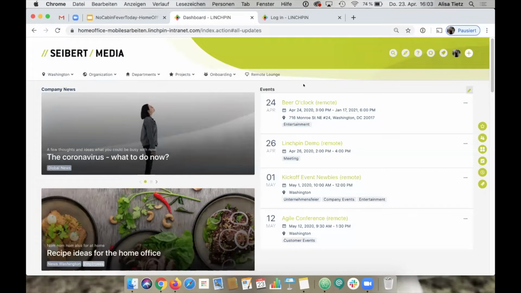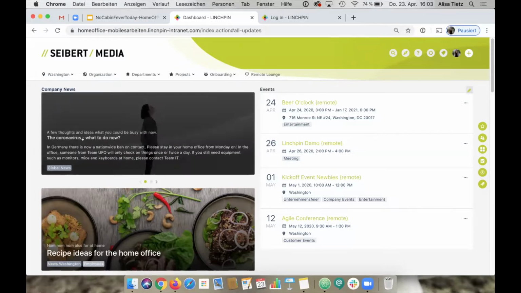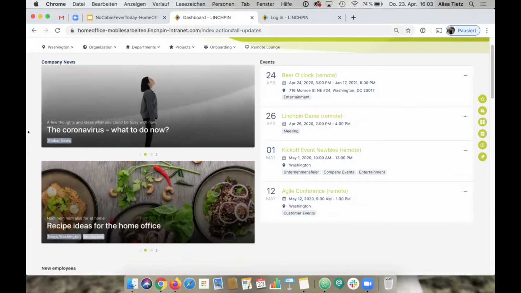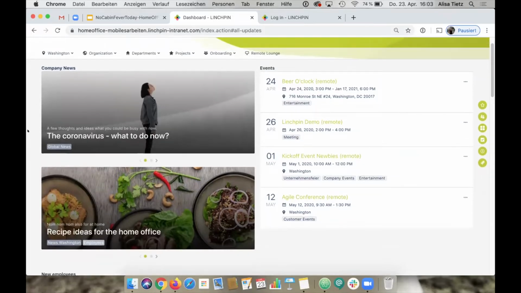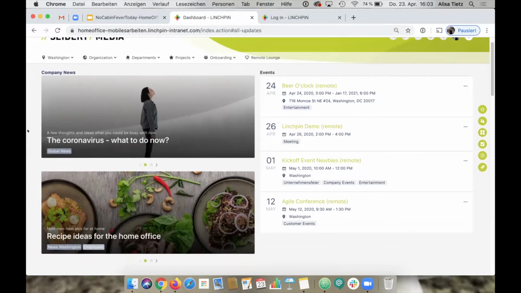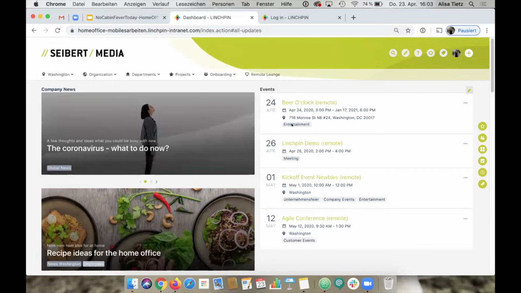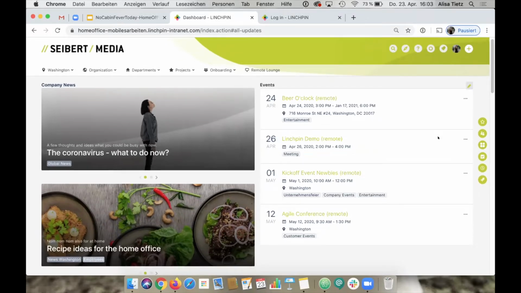Now I'm here on our intranet dashboard, and you can see on the left side there are some company news. There are mandatory company news on top, and underneath there are some other news that could be based on location or your team. As you can see, they are all a bit remote related, like recipe ideas for the home office. On the right side, there are some upcoming events, also remote: beer o'clock, usually on Friday afternoon in the office, now it's remote, and also a Linchpin demo or an Agile conference that will be remote.